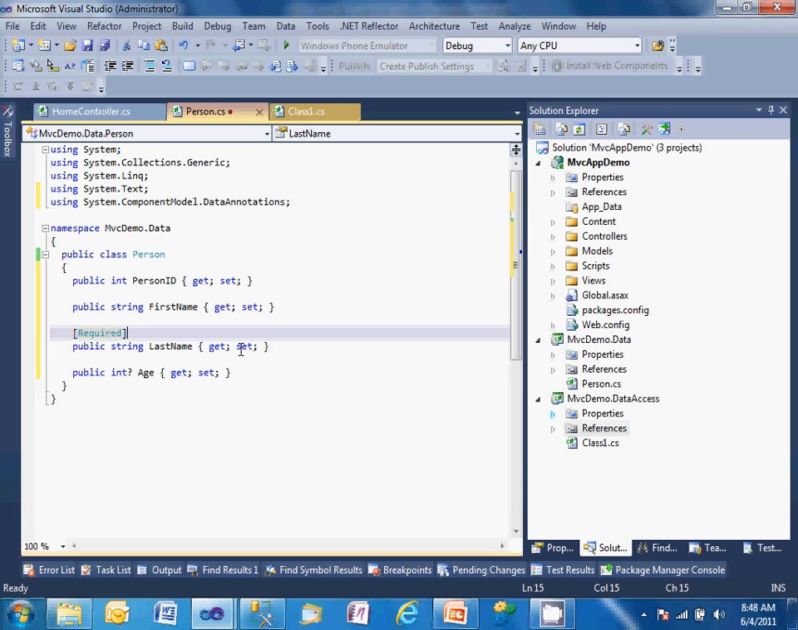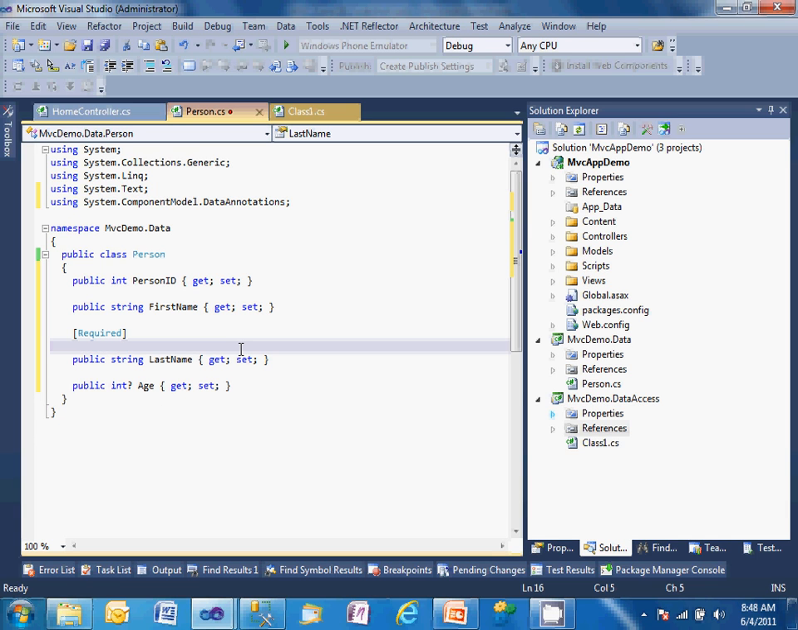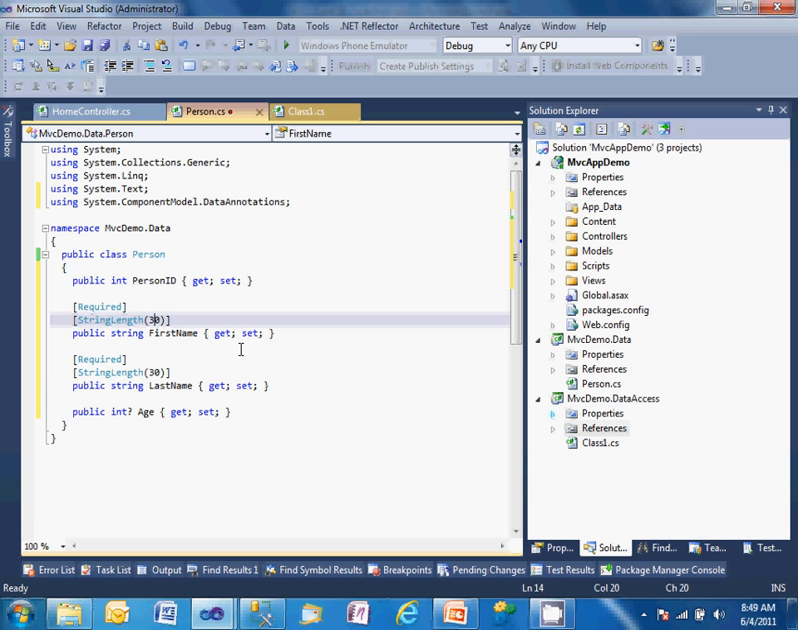And there is a whole bunch of other attributes. The one that I'm going to mention is string length. And I'm going to say 30. And then I'm simply going to copy these two and paste them into the first name. And just to make sure it all works, I'm going to change this one to 40. So I'm doing exactly the same thing.